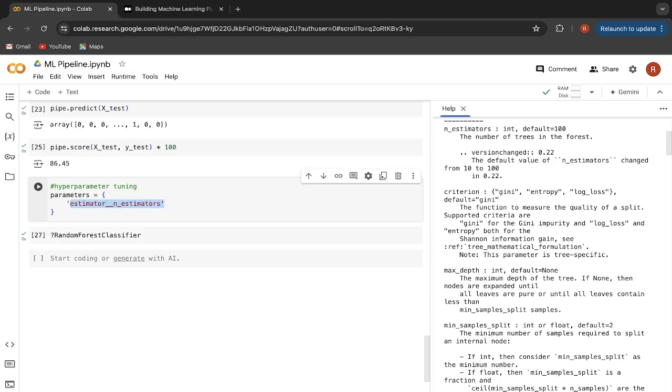So as you can see, this is the format that you have to follow. First will be the name of the algorithm that you have mentioned while building the pipeline, then double underscore, and then the name of your hyperparameter. And then you will create a list of the values that you want to evaluate a model upon. The default value of n_estimators is 100. Let's say the default value 100, then 150 and 200. These are all the hyperparameter values that we are giving to decide which one is the best.